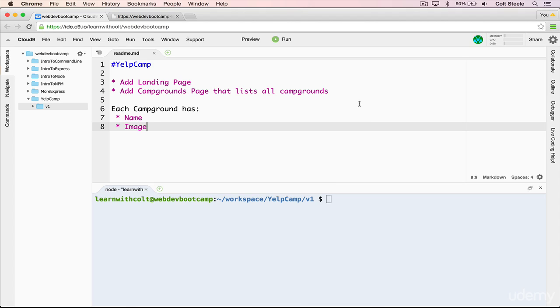And then from there, we're going to create the campgrounds page, which will be the main page of our app that will list all of the campgrounds in our database. And we don't have a database yet, so it's just going to be an array of campgrounds, just like we did in the last video with the friends, where we had an array of friends. Very soon, we will be migrating to a new database.